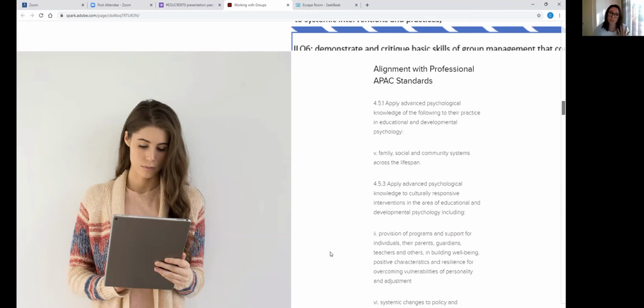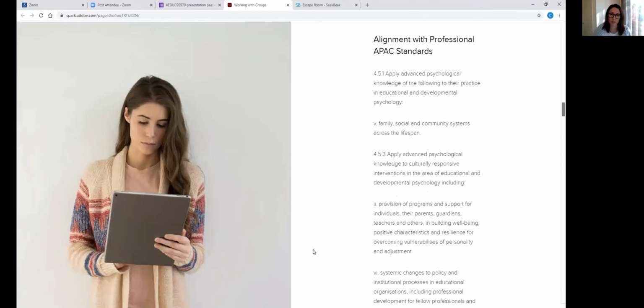We're not working with individual clients, or thinking about individual clients, in this subject. We're thinking about how to work with groups, whether that's family groups, peer groups, school groups, and the systems, looking through a systems approach.